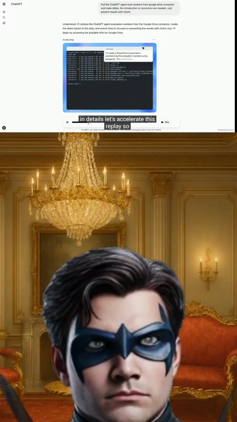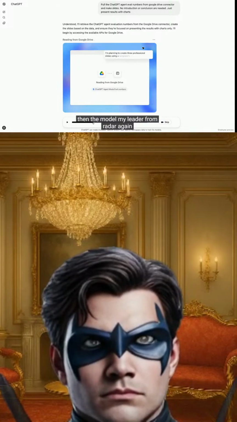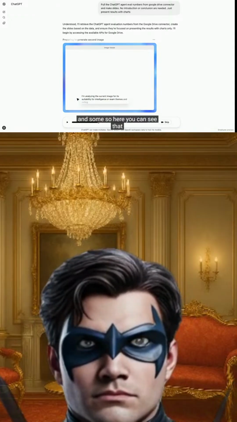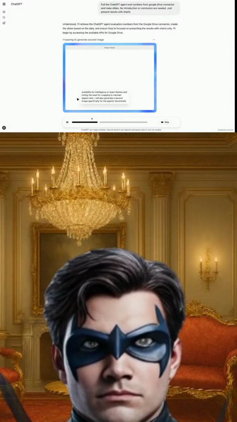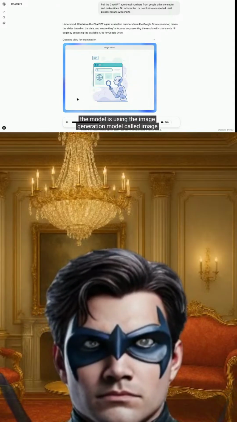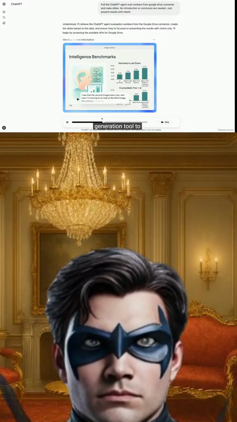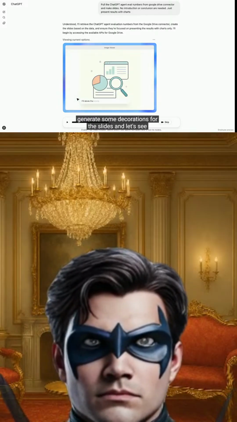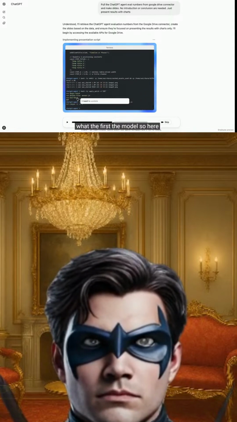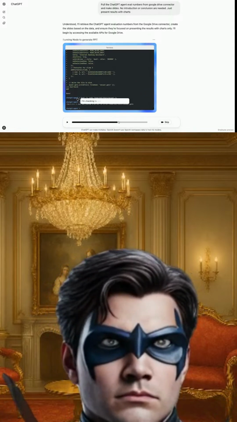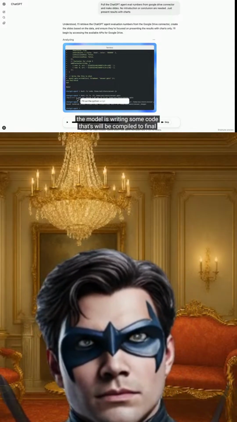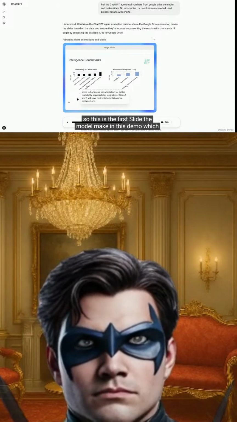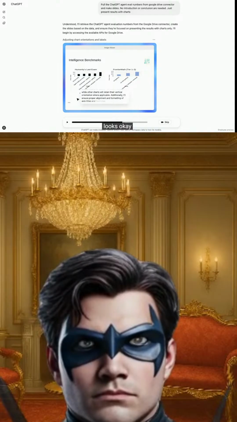Let's accelerate this replay. Then the model might read from the result again and write some code. Here you can see that the model is using the image generation tool to generate some decorations for the slides. And let's see what's the first slide the model made. Here, the model is writing some code that will be compiled into the final slides. This is the first slide the model made in this demo, which looks okay, but it's not polished enough.